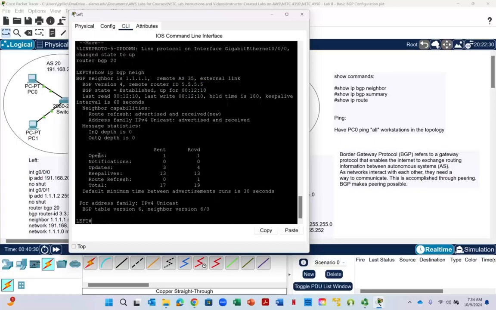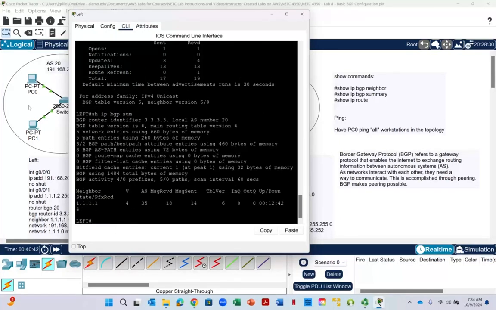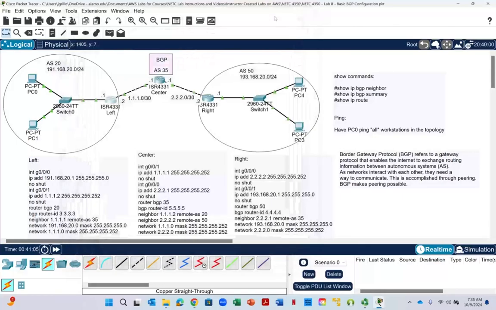Okay, you can hit Q for quit, and then you could type the command show, I'll abbreviate the command, IP BGP summary. Notice everything's abbreviated. Okay. And so here's the command, here's the output. Okay. This identifies us, right? Our router ID on the router on the left is 3.3.3.3, and our local autonomous system number is 20. Okay. And our neighbor is 1.1.1.1, and its autonomous system number is 35. Okay. You can minimize that. And then you can go to the router on the right.